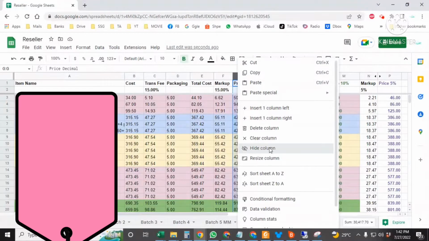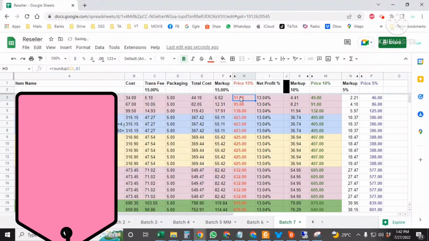So, how do you hide it? Here, hide column. So this is the formula. It automatically rounds up the price without decimal points. So this is the price that we will use in Shopee.